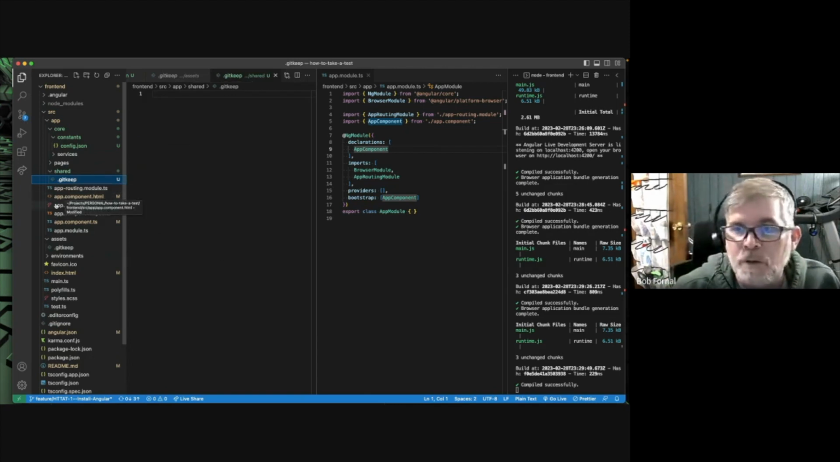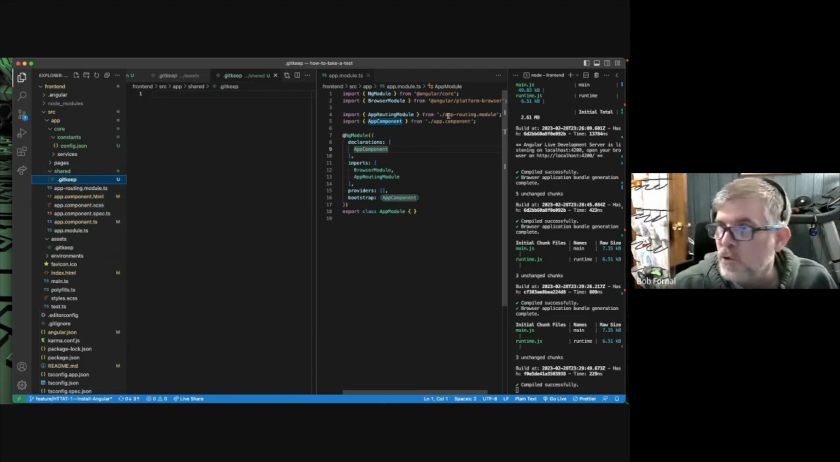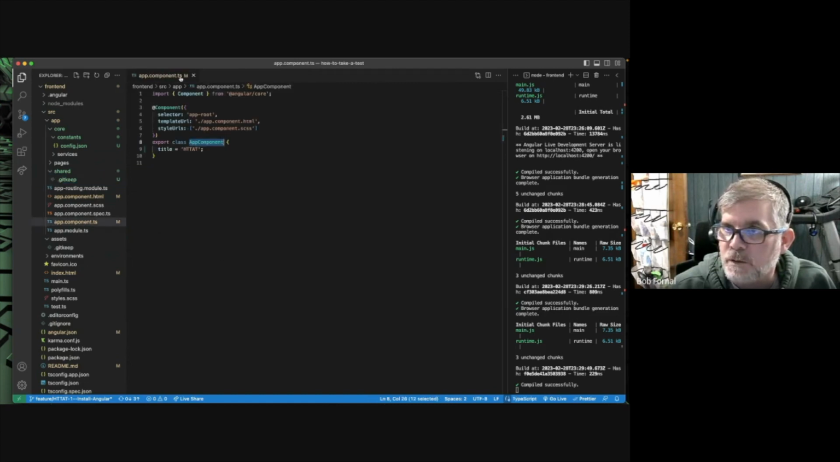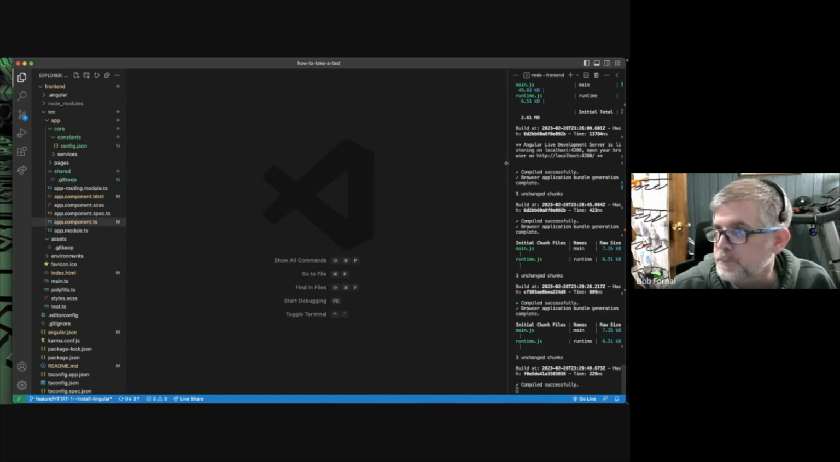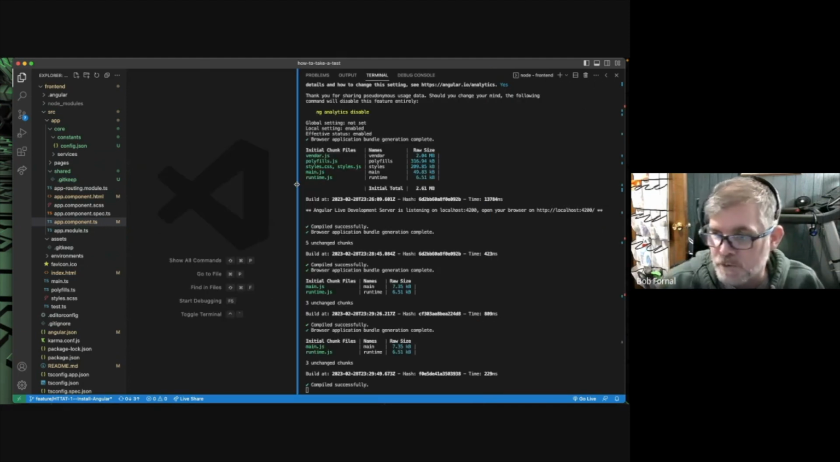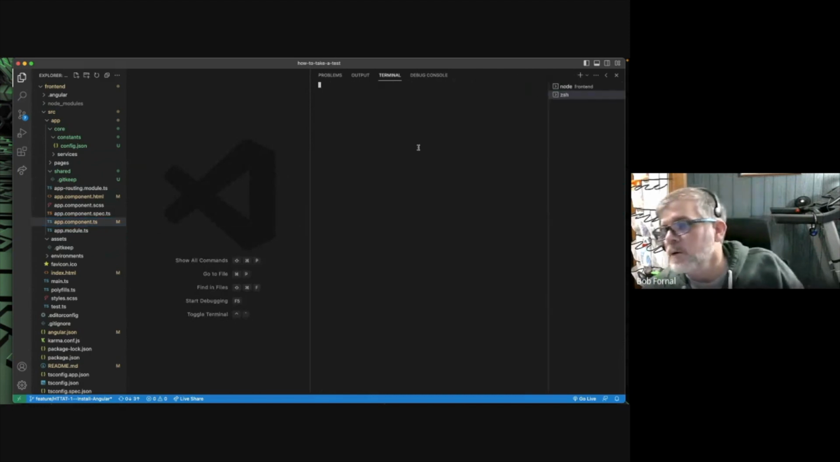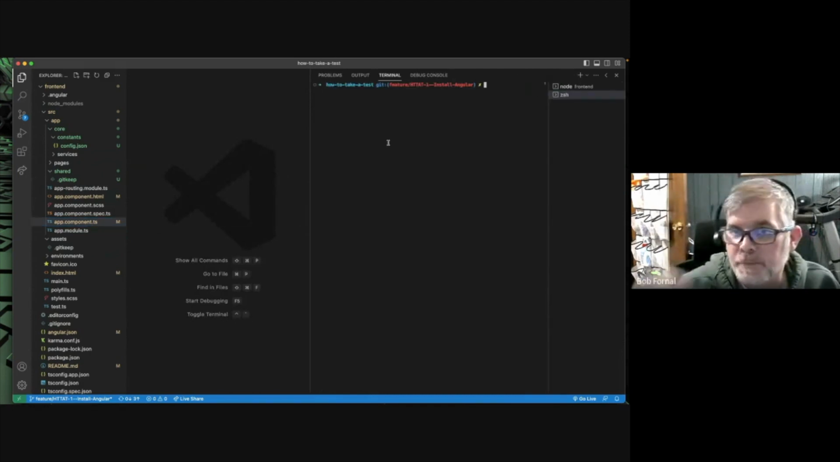One of the really cool parts of Angular, let's come down here. Let's clear some of this out. We've got a whole bunch of stuff open and don't need it all. There we go. One of the really cool parts of the Angular CLI, and we'll need to open a new terminal, is the ng command.